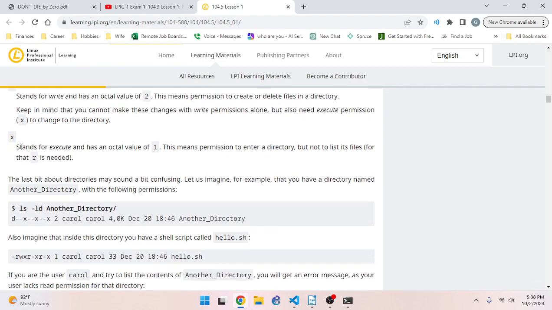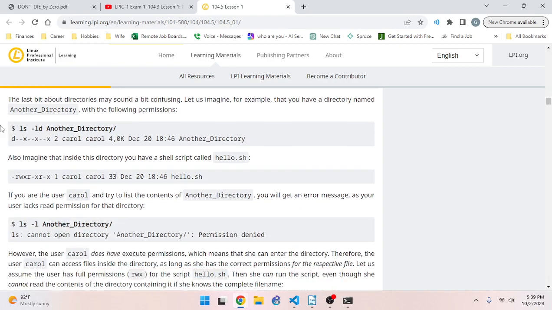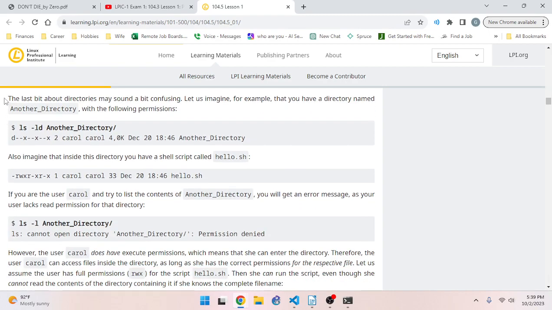All right, so X stands for execute and has an octal value of 1. This means permission to enter a directory, but not to list its files, for that R is needed. The last bit about directories may sound confusing. Let us imagine, for example, that you have a directory named another_directory with the following permissions. So ls -ld in lowercase, another_directory. There we go. So let's think about what these permissions mean.